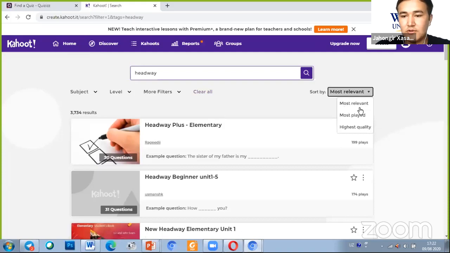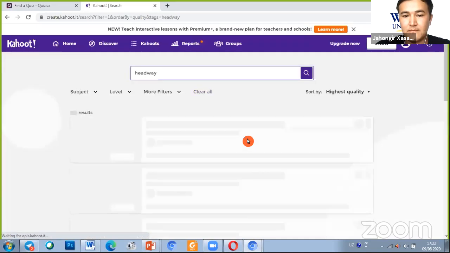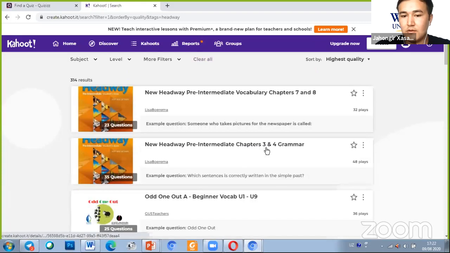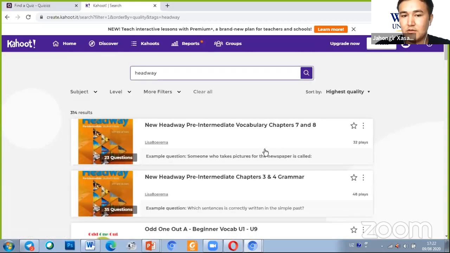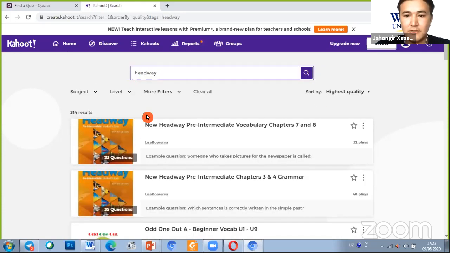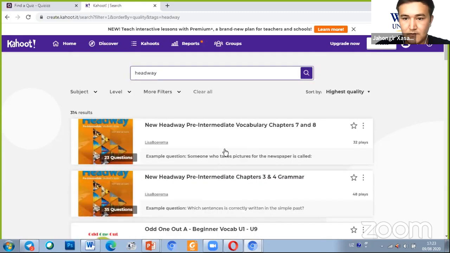And here's the most relevant, and you can choose the most played, of course, and the highest quality. If you want something very great, you are welcome to choose this one, highest quality. And the games will be very high quality, and you may like them. Okay, we got to know this page. I think I clearly explained everything, I hope.